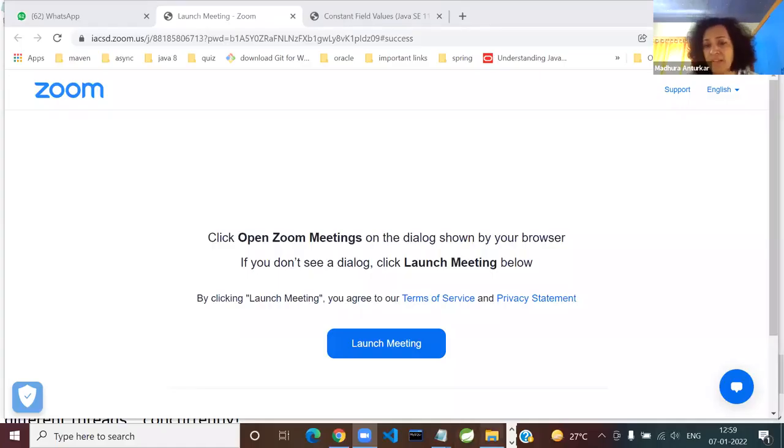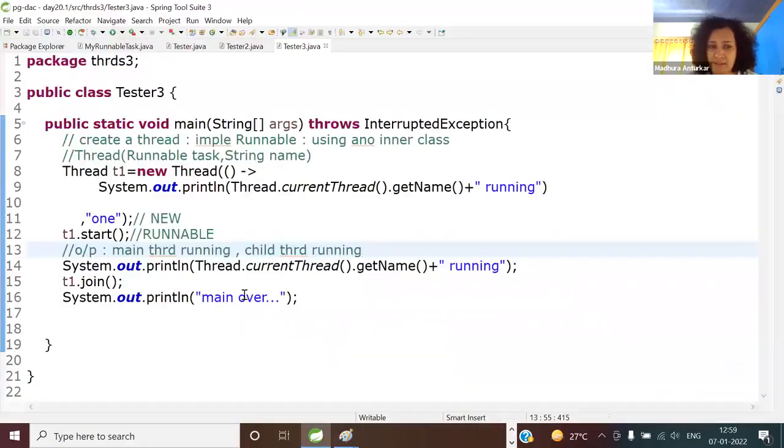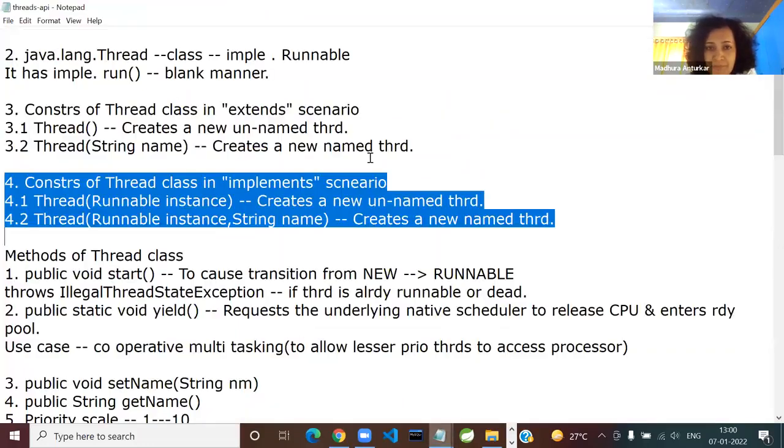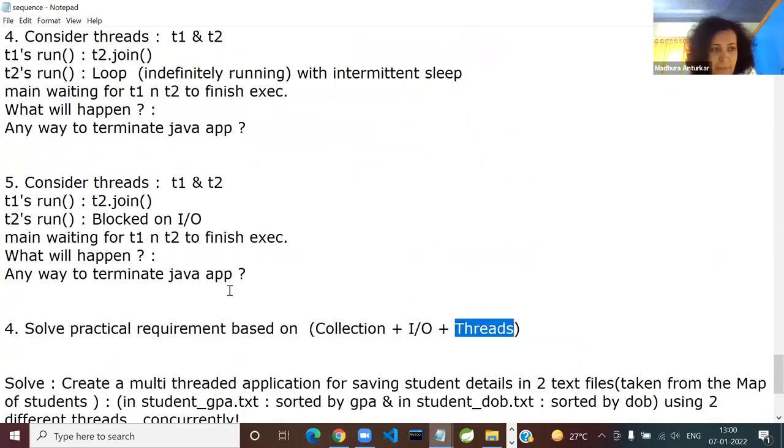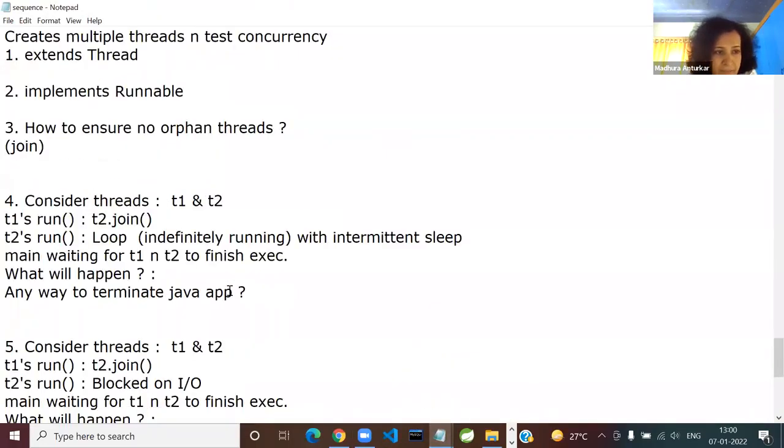Let's see more things in our threads. So I hope by now everyone has tried all three approaches: creating a separate class, creating the anonymous inner class, and creating your lambda expression as well. Okay, so this was one of the syntax-based things. Now let me explain the requirement and we'll try it. This is about the threads API, the sequence part. The practical requirement a little later.